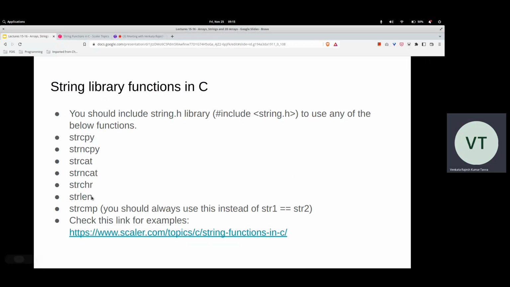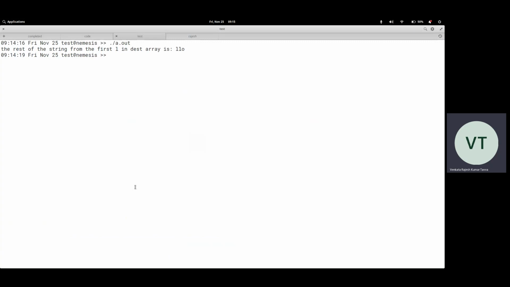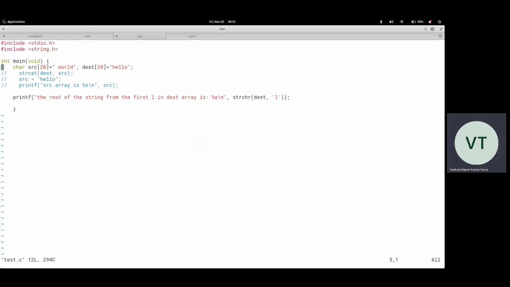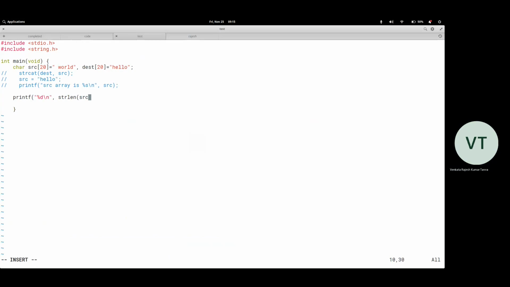All right, and string length. So string length will count the number of characters in the string excluding the null character. So when I say hello, there are 5 characters and the null character, it will ignore the null character, it will say 5. Okay, so here I can say it is length. So string length source. What should the answer be? 5. What is source? Space is also there, no? So 6.